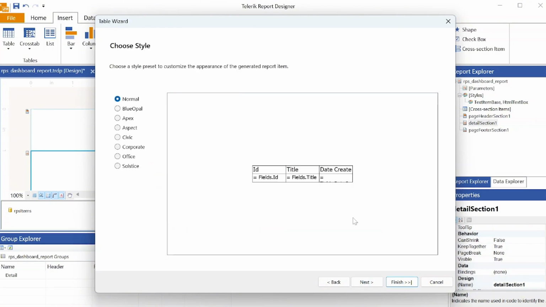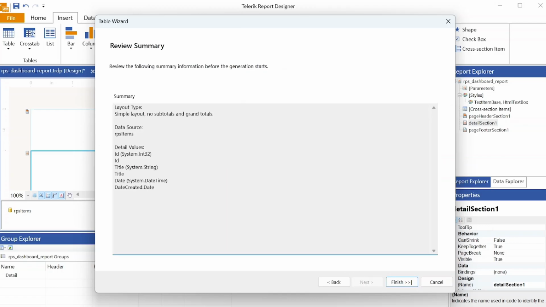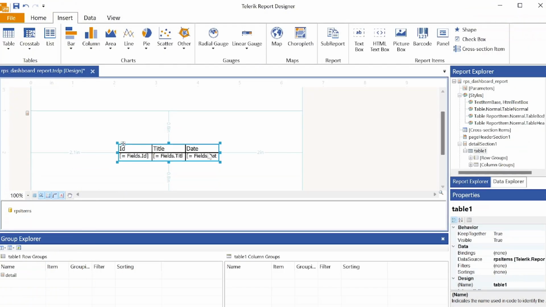Let's click next. Here you'll see a little preview of what our table will look like with our columns. On this page, you can add a style or a theme. We're going to leave this alone for now because we'll come back to styling in another chapter. Click next, which will give you a summary of everything we're doing, and click finish. All right, there's our table.